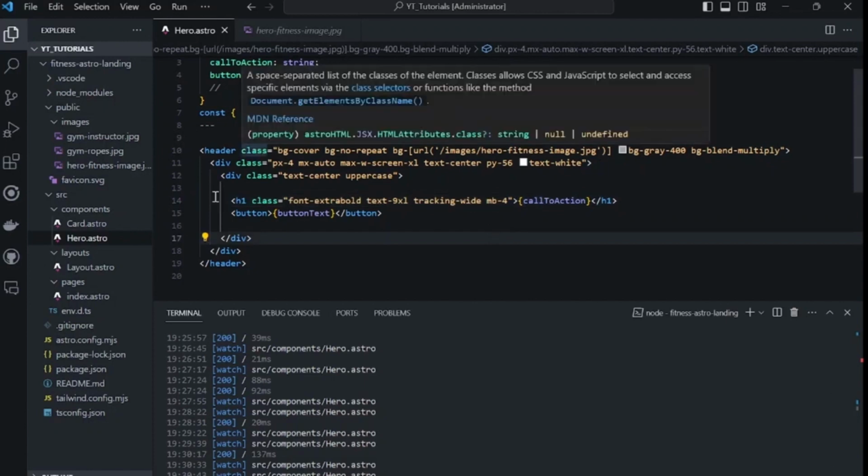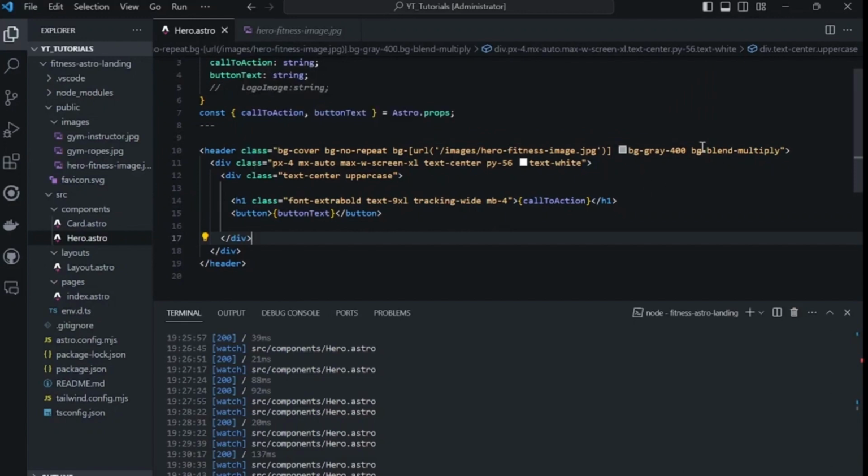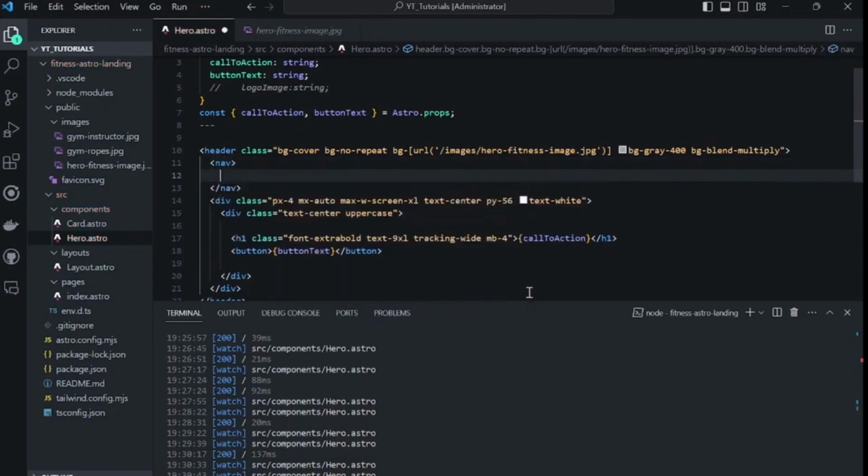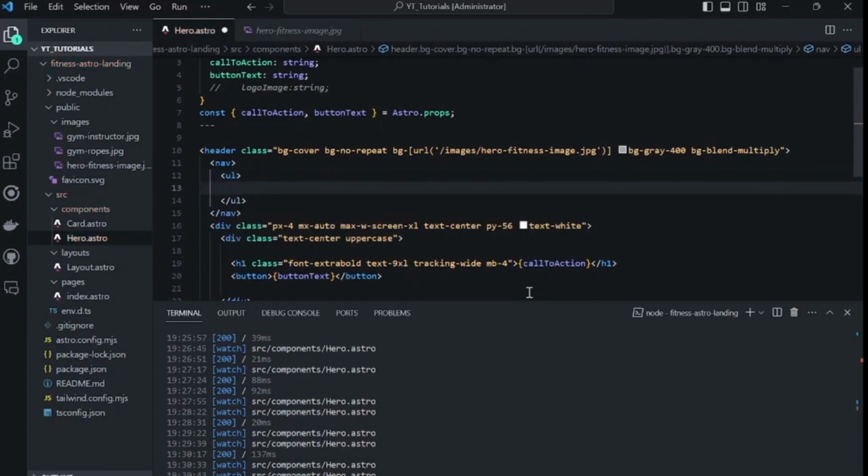Okay. And now we also forgot to add an area for the logo and the name of the gym. So just above the, I would say, hero area, we're going to add a nav element to the page, and we're going to add an unordered list. And we're just going to put the name of the gym here for now, and later we will add the logo.